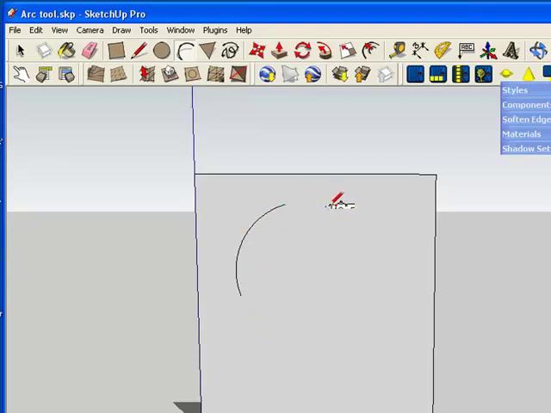Let's do another one. Click, pull down, click, pull out, click. Let's make this a 6 element. So you're going to type in 6, S, enter. And we have a 6 element arc. We'll do another one. Start here, bring it down, pull it out. Let's make this a 3 element. So we're going to do 3S, enter.